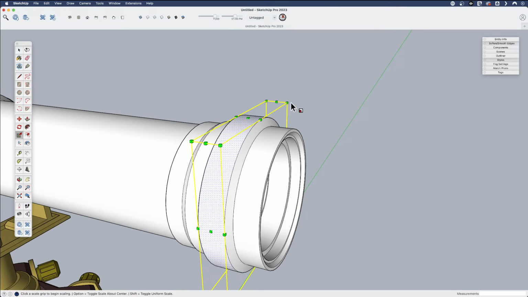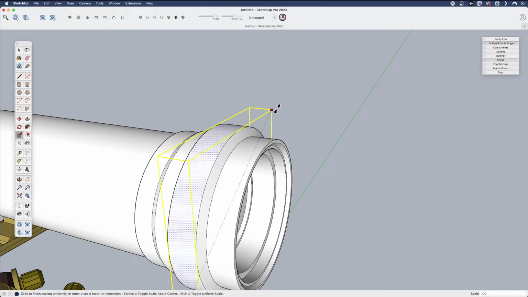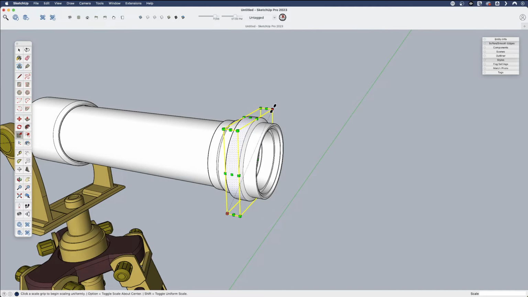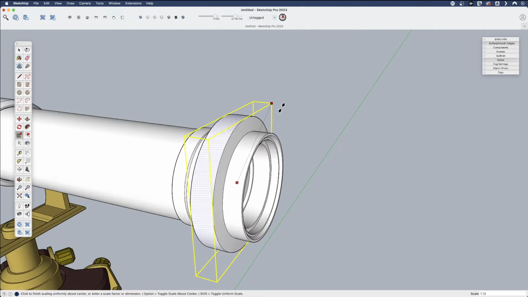And once we've done that, we can say maybe it's a little too much, but I want to be careful. See, if I'm not careful, I will scale this from the opposite corner. That's not what we want. We want to toggle from the center. So always be toggling and watching that you're scaling from the center.